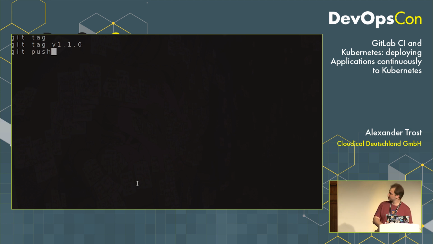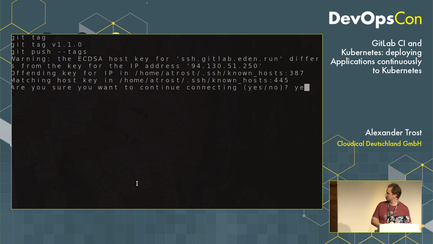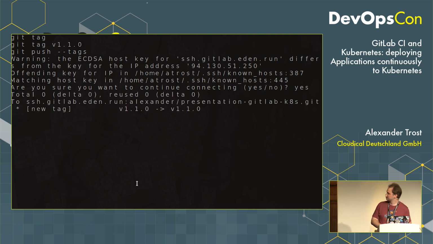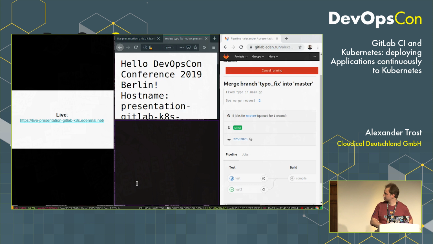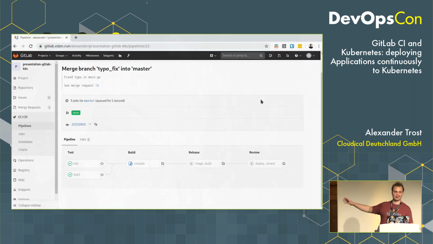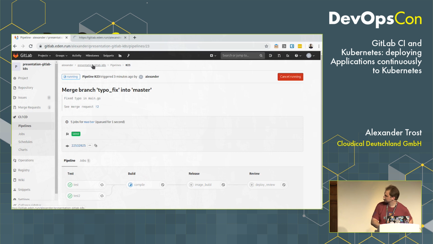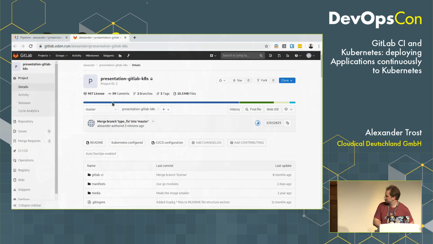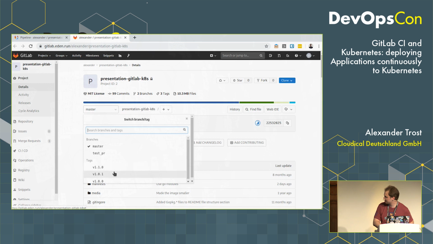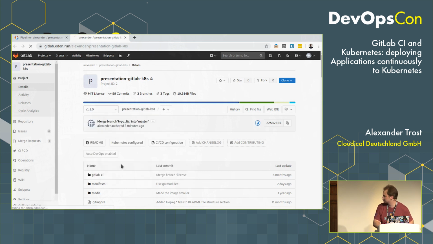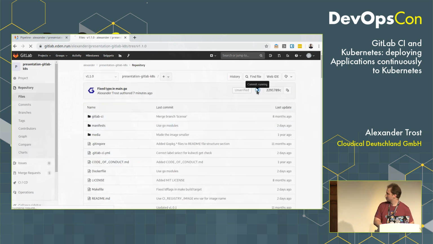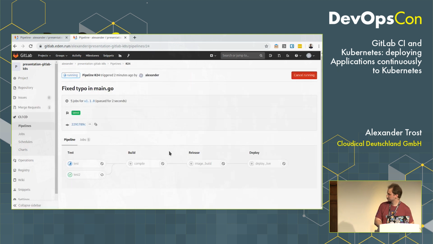So we have created a tag. Let's just go ahead and push the tag. And we have pushed the tag. And even though currently master is being built and deployed, if we go to the tag, there we go, we're going to see that it's then finally being deployed to live.